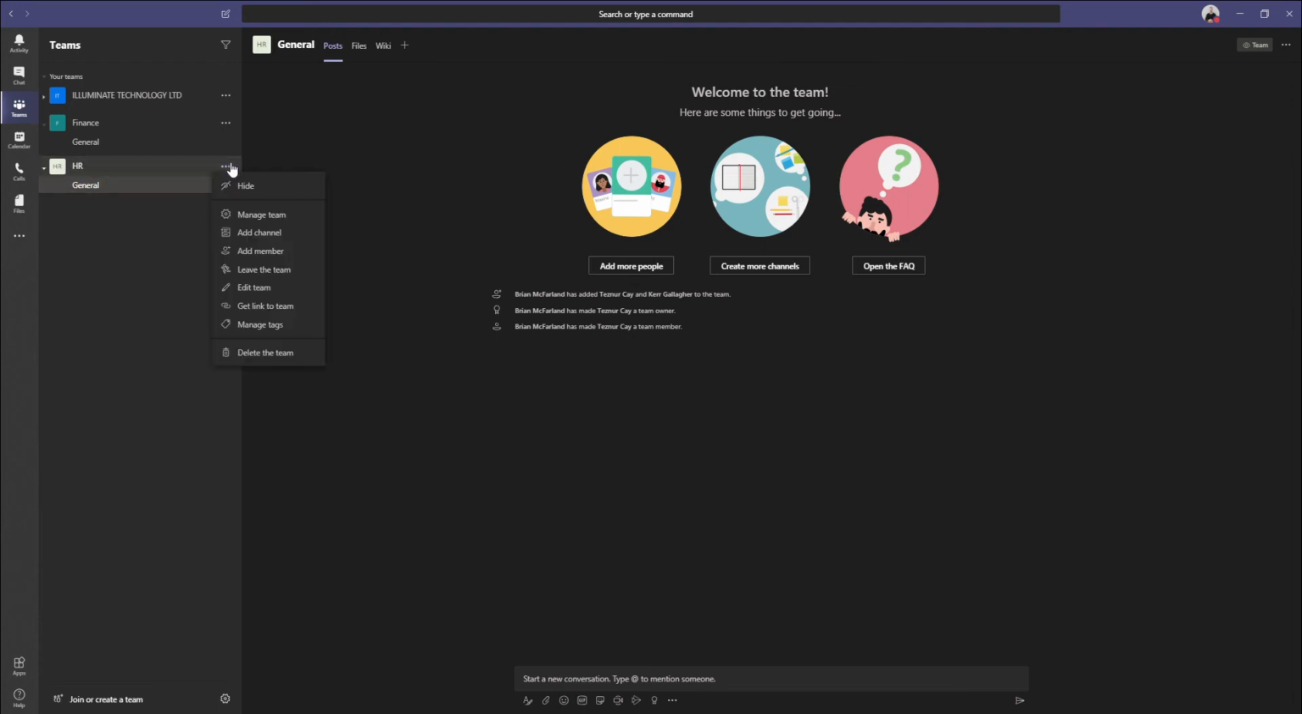The three dots present me with actions to do, either to hide the team, manage the team, which will give me options to add more people as well, add channels, add members separately. If I want to leave the team, edit the team details like names, descriptions, colors, etc. Send a link to the team to be able to add it, and tags, which would tag certain sections if I needed to. The last is to delete the team as it sits.